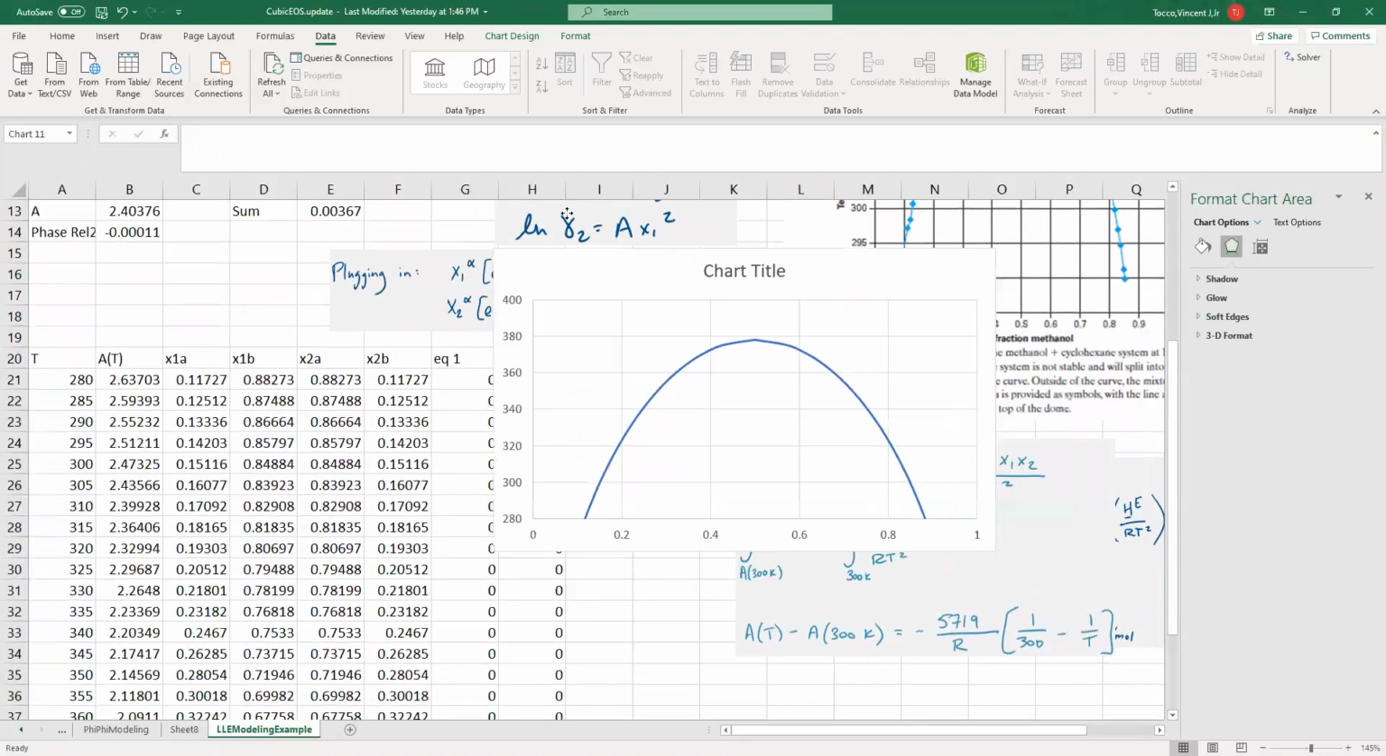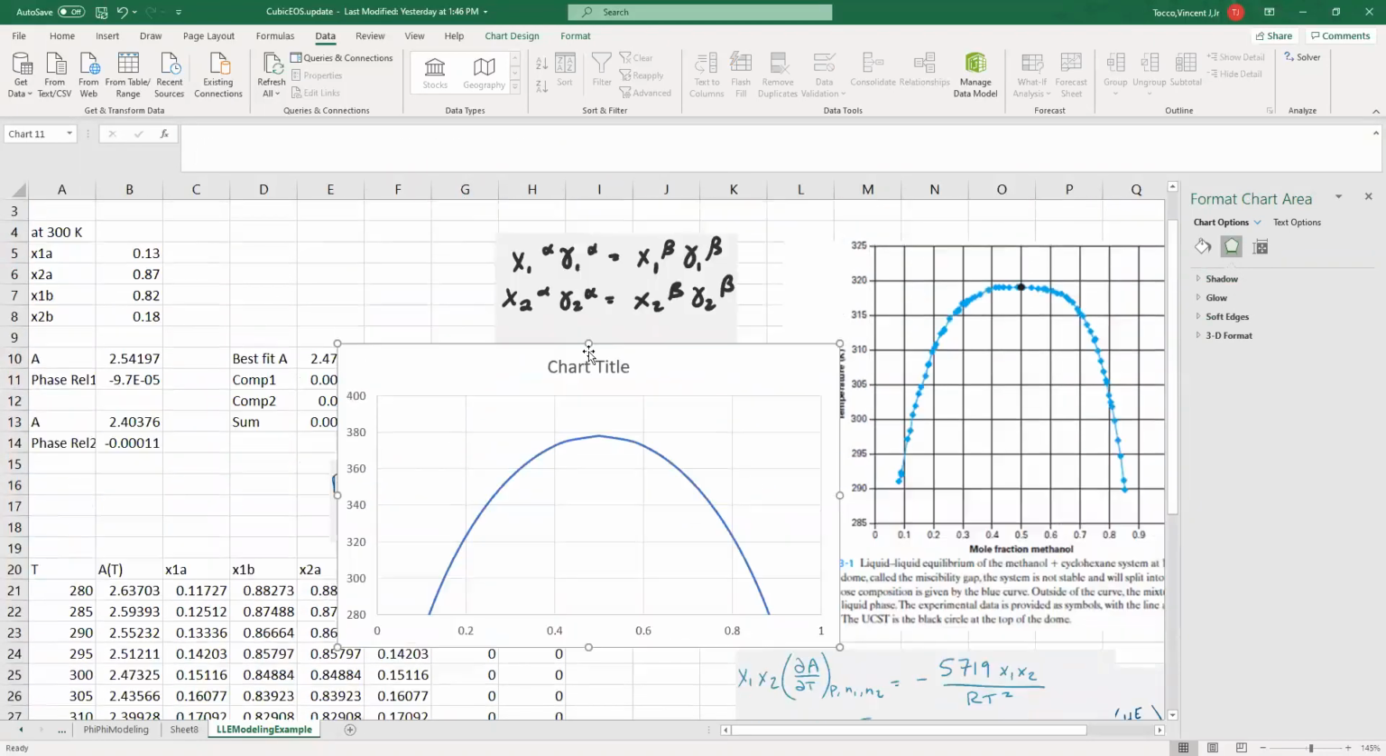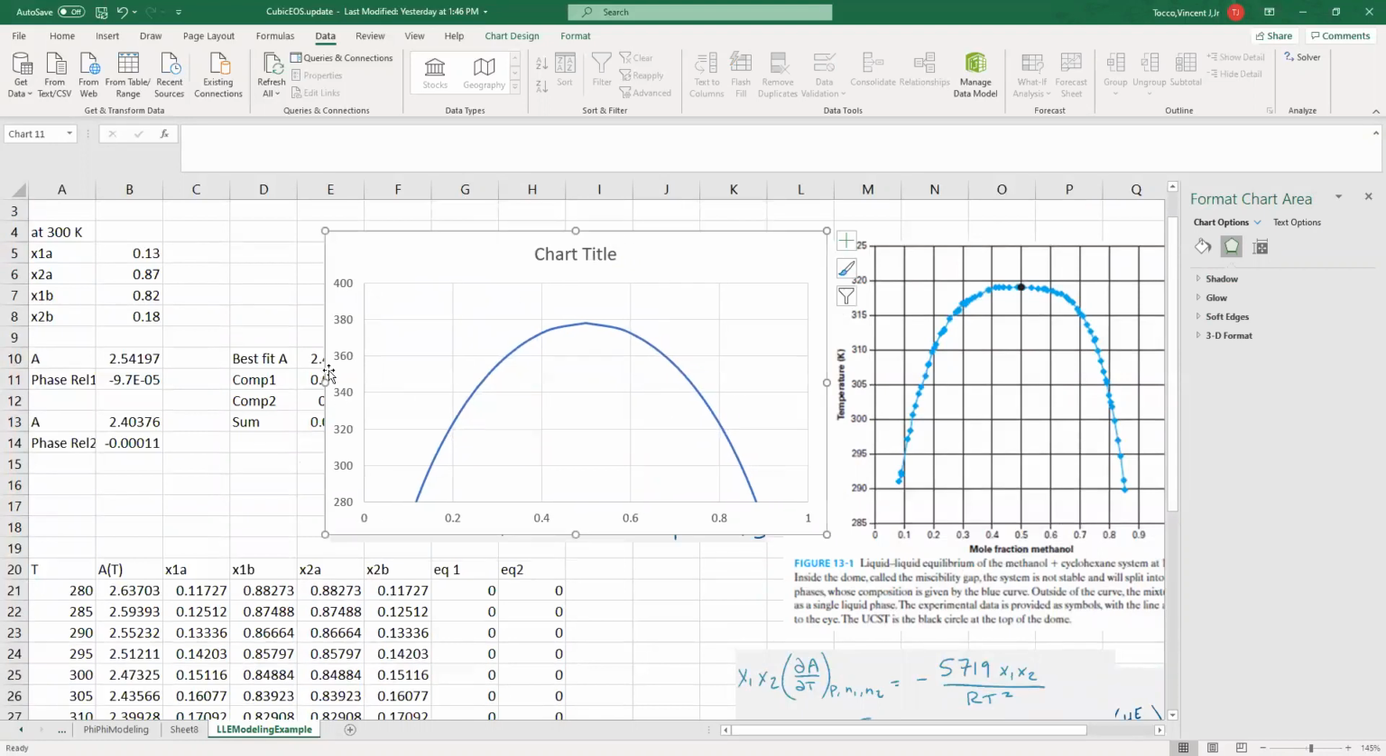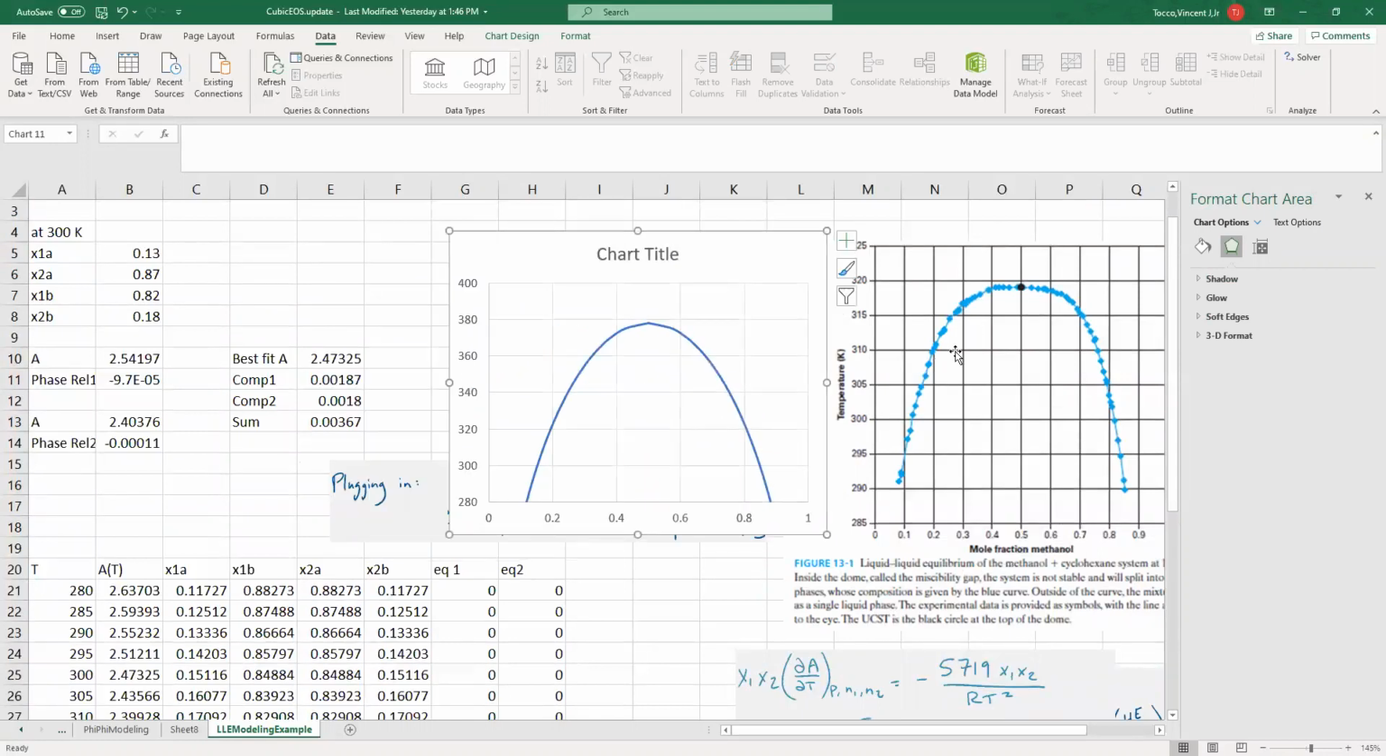So how did the model do? Well, if I compare what the model gives me versus what the graph from the textbook shows, I've got the same general shape, but if I look at the magnitude, the experimental data shows that the upper critical solution temperature is about 318, which is, in contrast, I get about 375. So there's a bit of disagreement here, and this is because of a couple reasons.